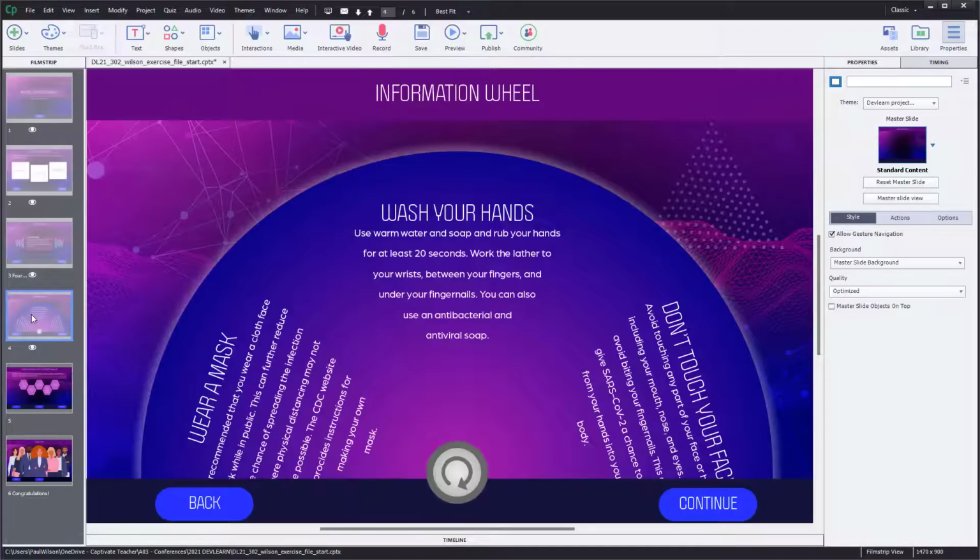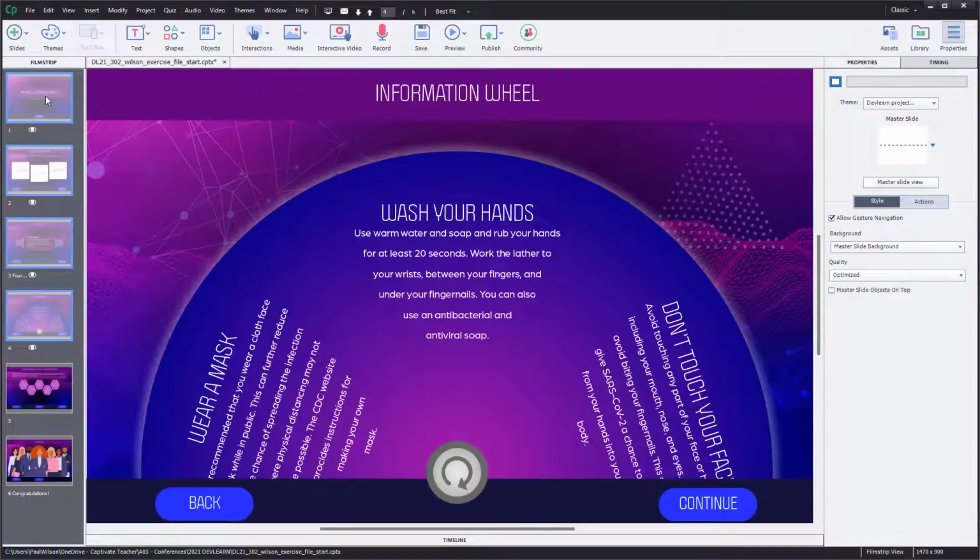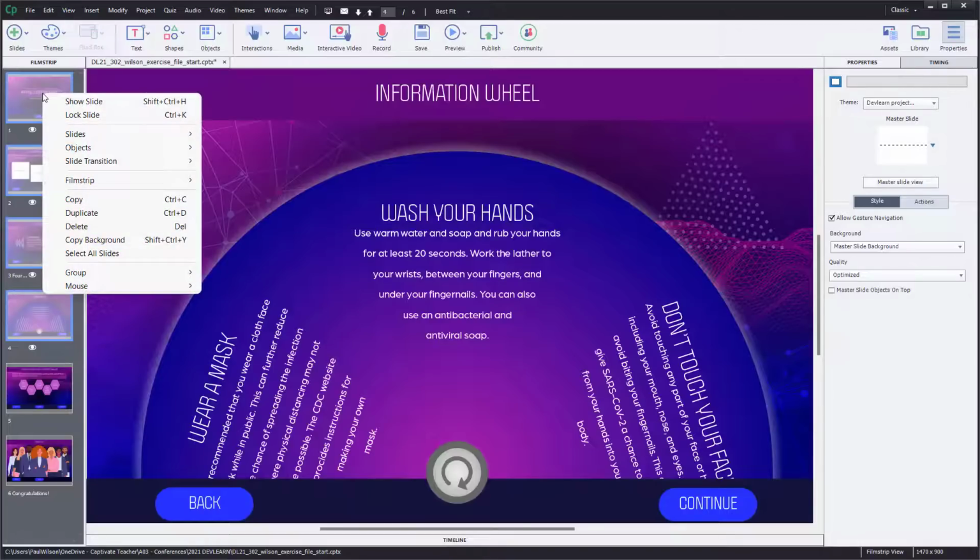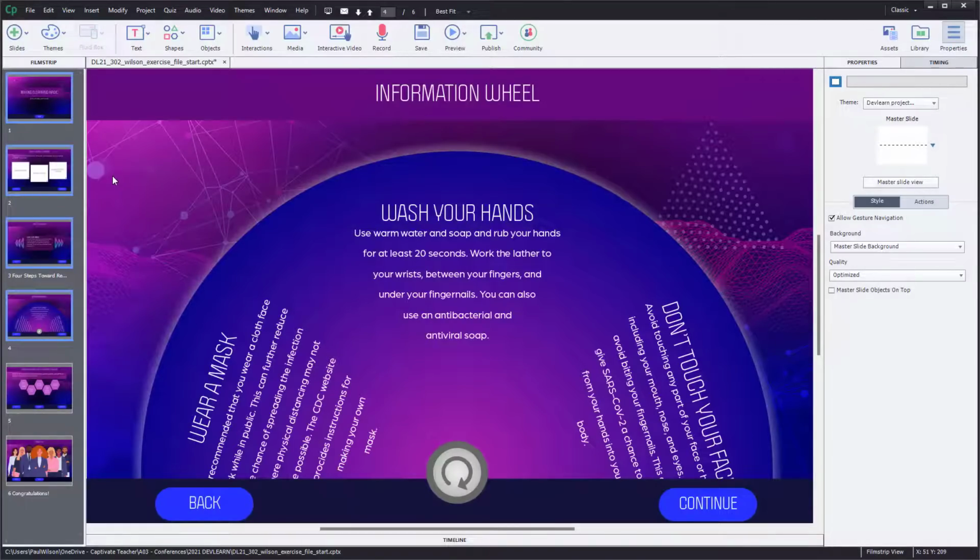Now let's go ahead and unhide all of these objects again. I'm going to go to the slide 4 there and select slide 1, holding down my shift key so that they're all selected in between, and right click and show the slide.